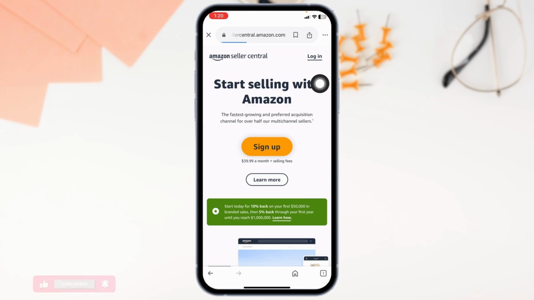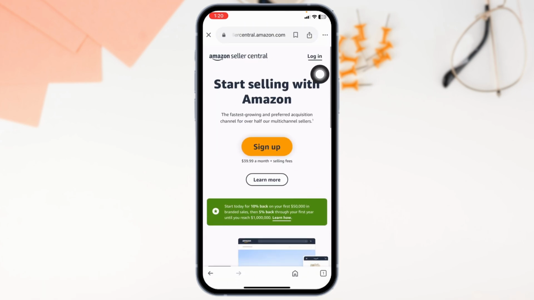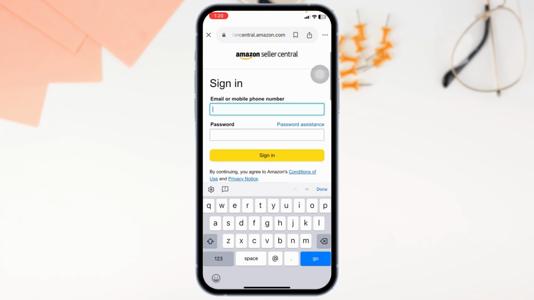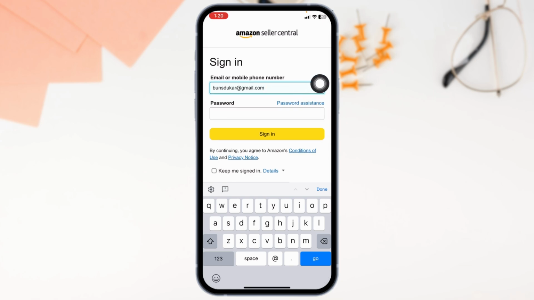sellercentral.amazon.com. You will be directed to the official website of it. Now click on the option of login. Now go ahead and type in the email or mobile number. After you type in, now click on the option of password assistance.